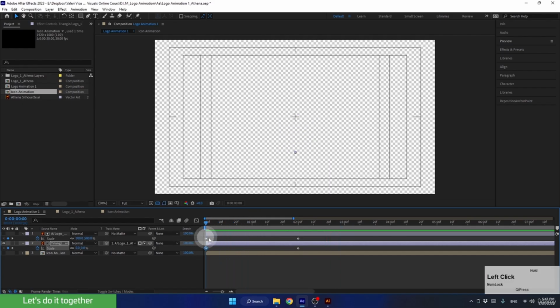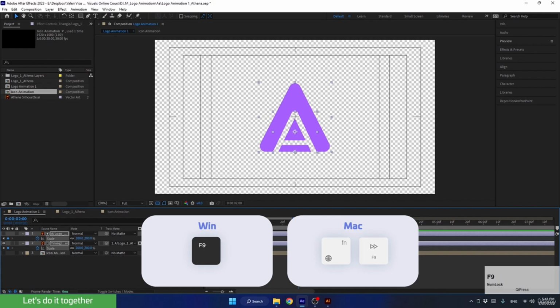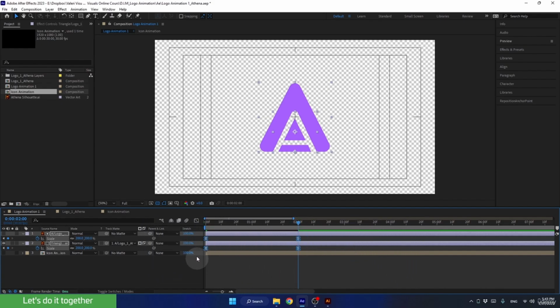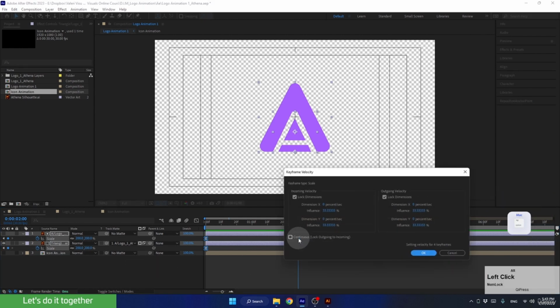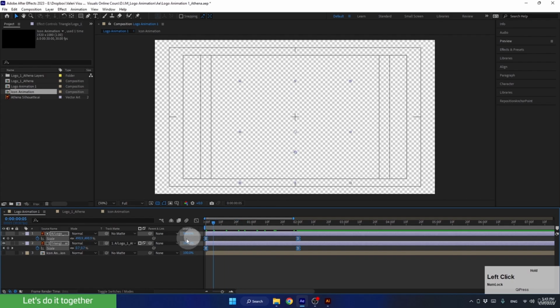And now, we can improve our animation even more by converting the keyframes to easy ease. So, let's select the keyframes and press F9. And now, let's also change the velocity of these keyframes, like we did before. Because all the keyframes belong to the same property, we can do it for all of them at once. So, let's hold the Alt key and double-click on one of the keyframes. Set it to 85, and click OK. Let's see it one more time.